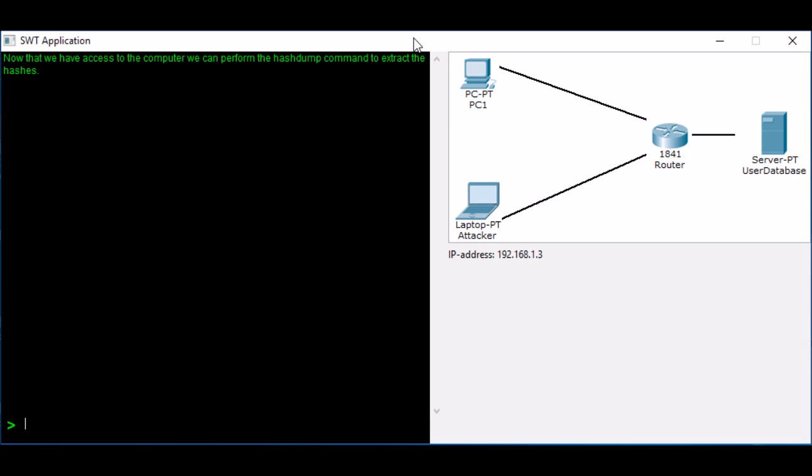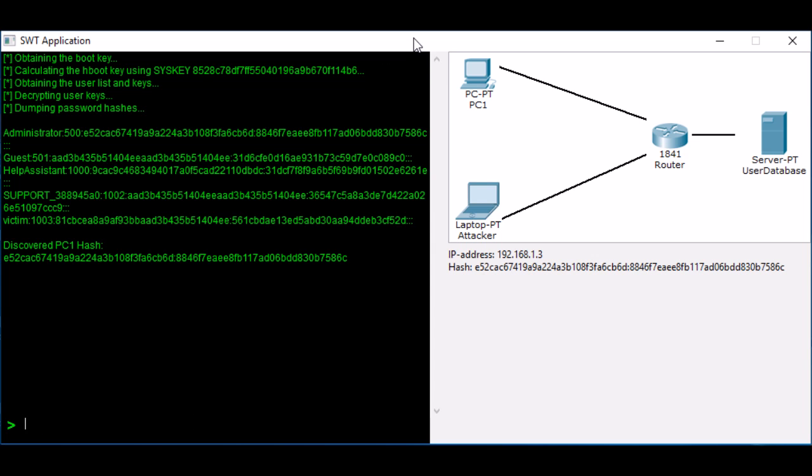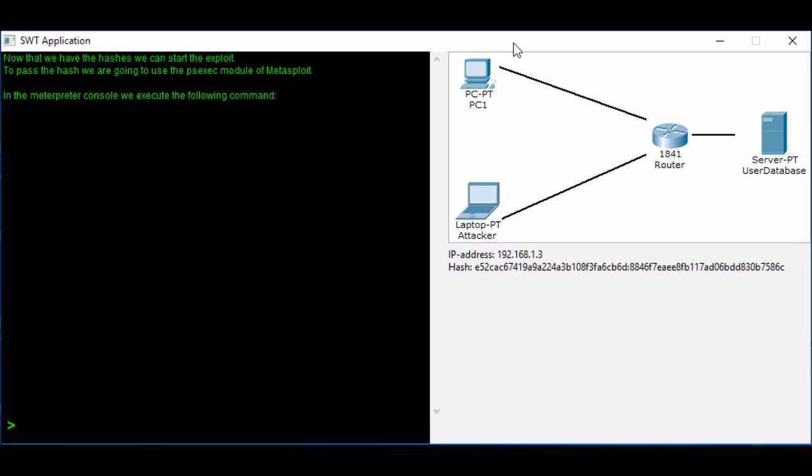Now that we have access to the computer, we can perform the hashdump command to extract the hashes. We can activate the hash dump by running run post windows gather hashdump. As you can see, we have now acquired the hashes that were on the computer. You can see we have gathered multiple of them, but the only one we are going to be needing is the administrator hash, which is now added to our information.